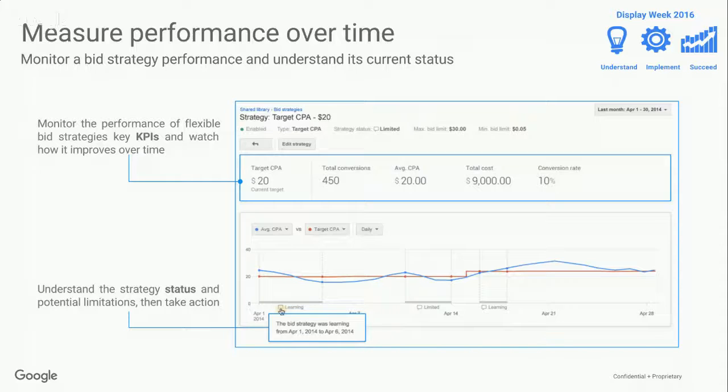And do not forget that anytime you wonder about the performance of the algorithms, you can go to shared library, bid strategies, and end up on a chart like this, and you will see how it performs.